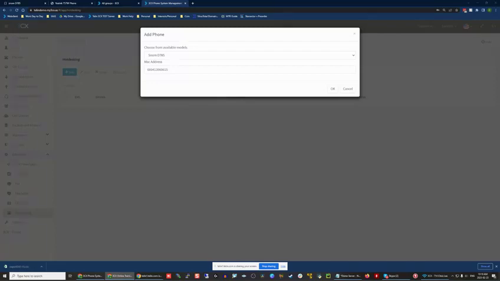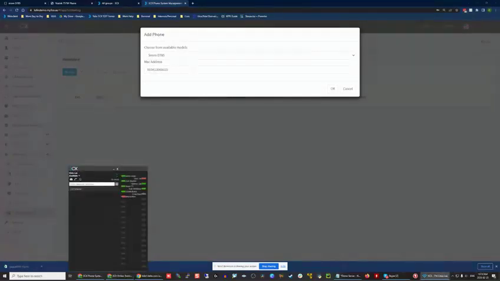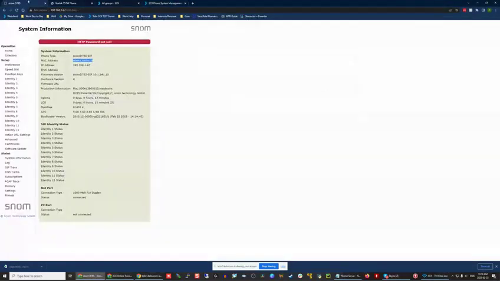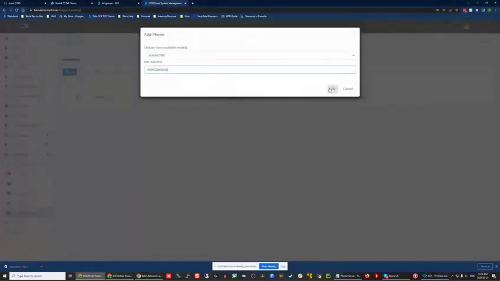Don't go off the manufacturer's firmware. Sometimes 3CX is a firmware or two behind what the manufacturer's latest is. So just always use the 3CX supported firmware. But this one, like I said, was already updated, so we should be good to just go ahead and add this.